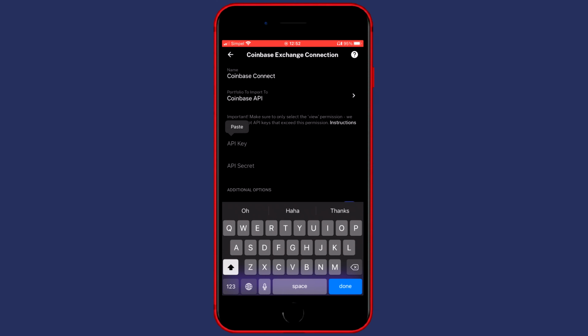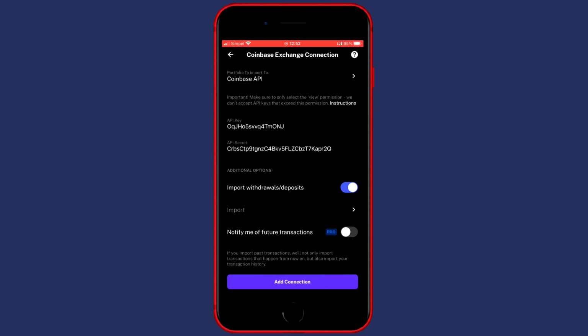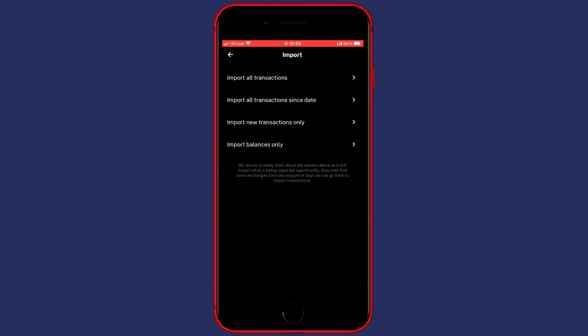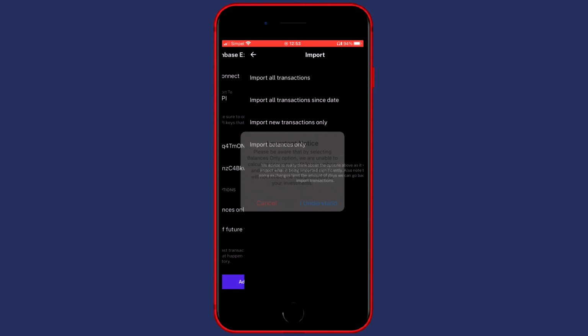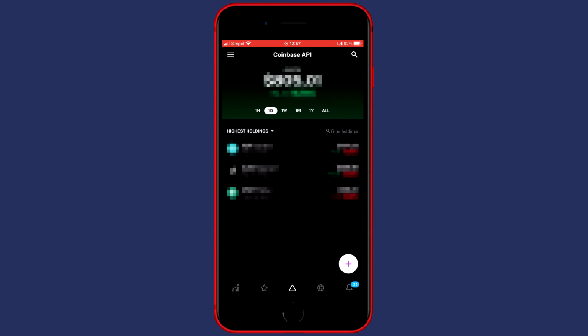And then you have to do the same thing with your API secret. So just again click on paste, click on done, and you can then choose whatever it is you want to import. So import withdrawals or deposits, for me it's no, so I'm going to switch it off. And when you click on import you can select if you want to import all transactions since date, new transactions only or only my balances. For me it's import balances only because I only selected wallet, user, read, and then you want to click on add connection. And you'll then be sent over to your Coinbase wallet.